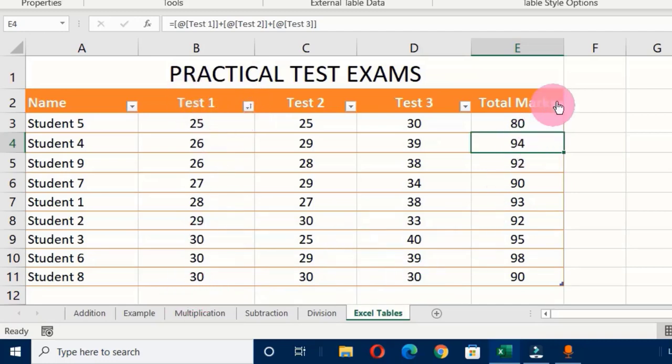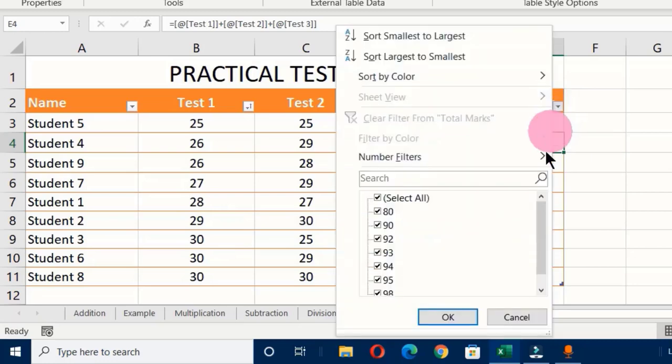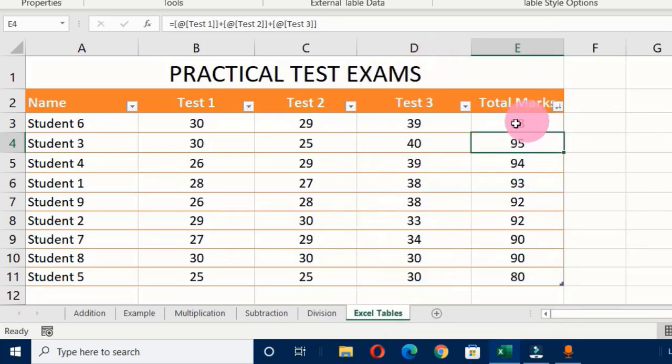If I go to the total marks filter control, I can also sort by largest to smallest. And you can see that now we have 98, 95, 94, and this Excel table gives you the opportunity to sort out your data in your worksheet. So this is also another reason why you should have your range converted into an Excel table. Now let's move to the seventh reason why we should have Excel table in our worksheet.